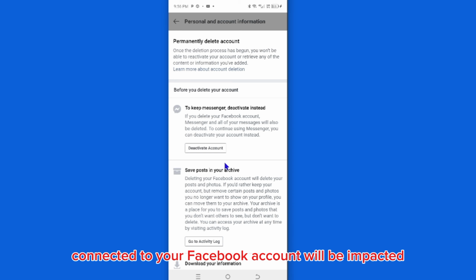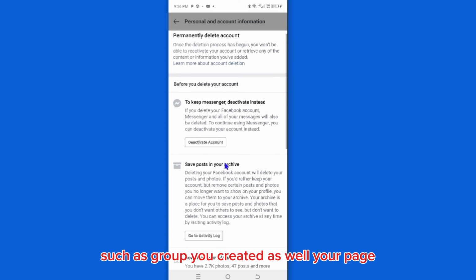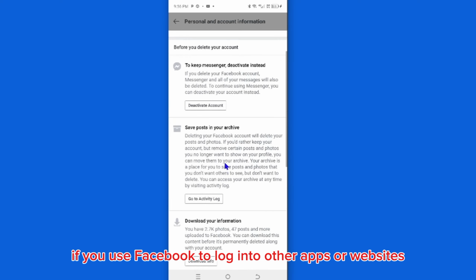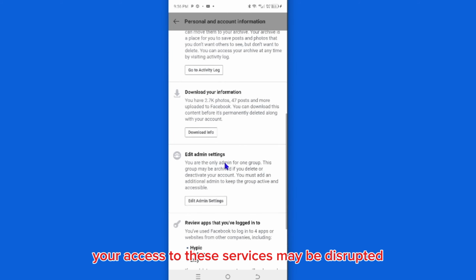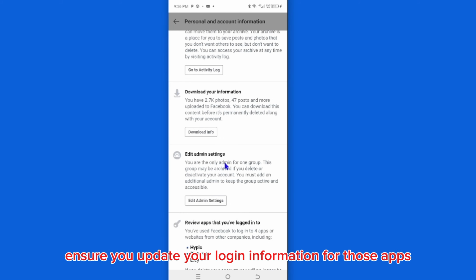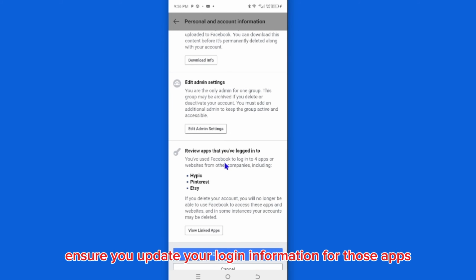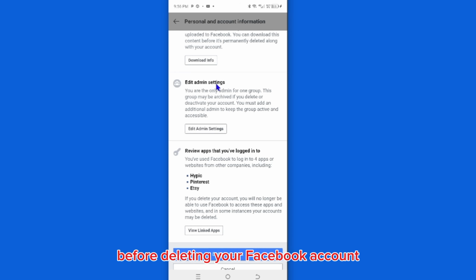Additionally, apps connected to your Facebook account will be impacted, such as groups you created, as well as your page. Also, if you use Facebook to log into other apps or websites, your access to these services may be disrupted. Ensure you update your login information for those apps before deleting your Facebook account.